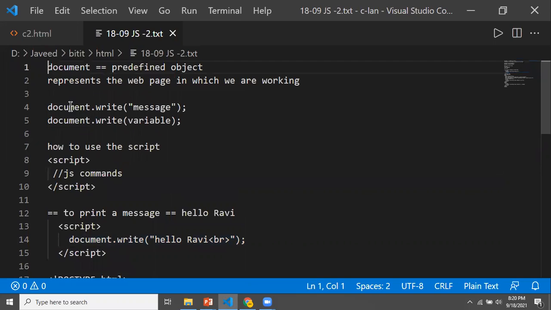Now we said we have this document object. What is the document object? We said the document object is a predefined object in JavaScript, which gives access to the page in which I'm working. Whatever is there in your page, if you want to get that data, then you use the document object. Using the document object, you can have options like write. So many things are there; we'll discuss them one by one.